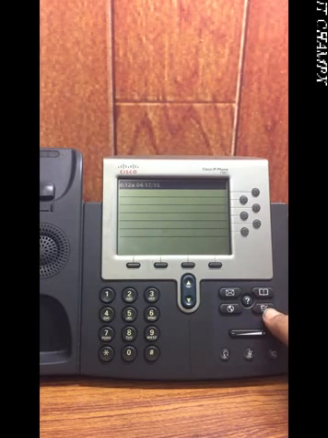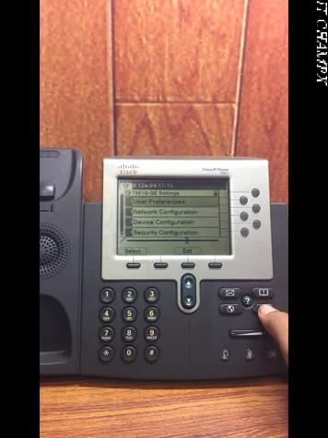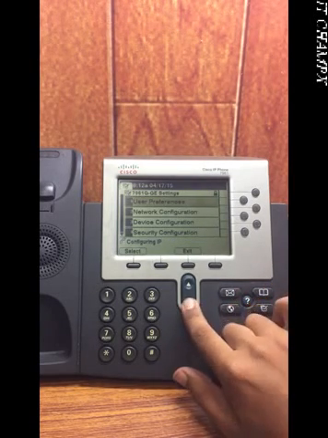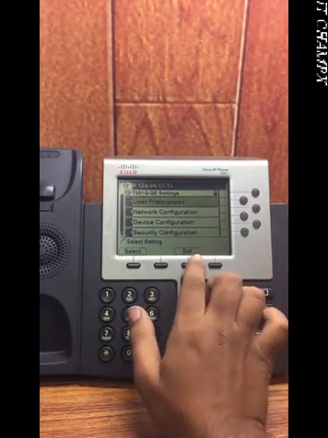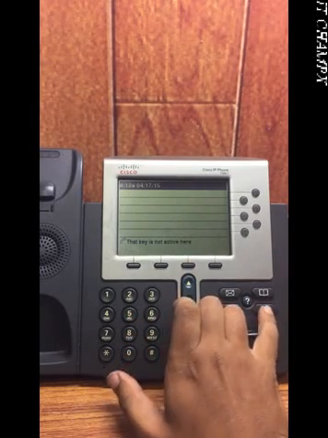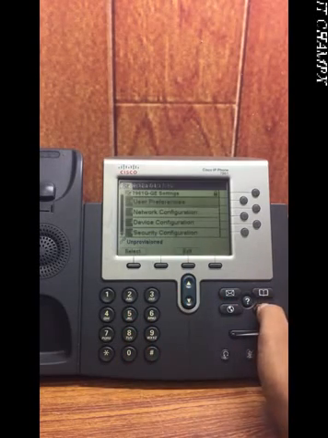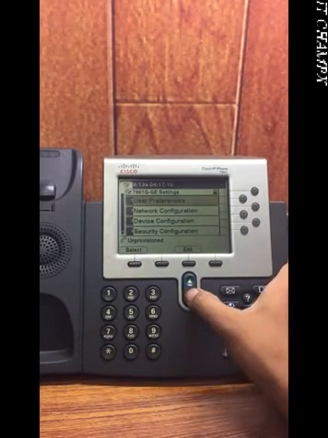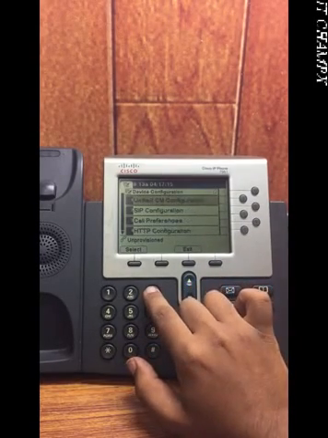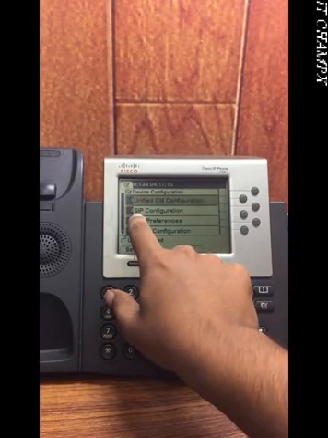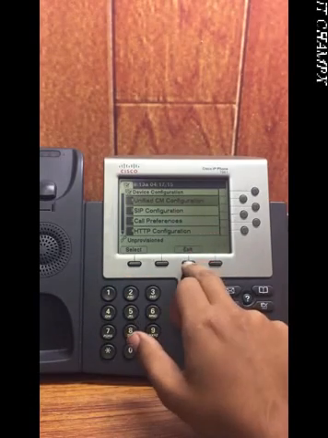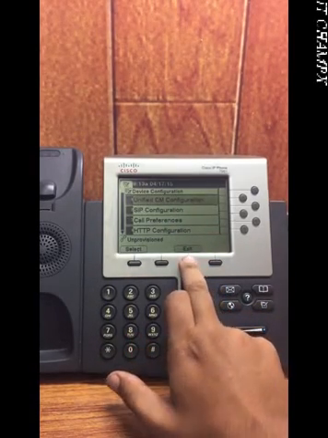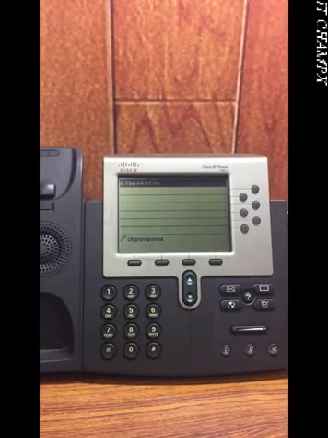If I press this key here, configuring IP, and if I go to device settings 3, maybe I have to wait for it. Let's see. So you can see the setting SIP configuration means the phone is now converted from SCCP protocol to a SIP protocol finally. Thanks for watching the video.